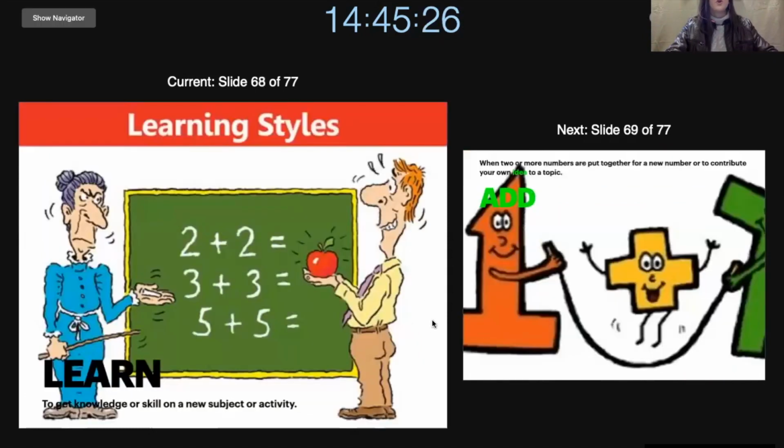Next, we will have learn. Learn is to get knowledge or skill on a new subject or activity. So here, the teacher is trying to teach math, and this person is trying to give her an apple. So what can you learn from this picture? Based on her face, she seems angry. And based on his face, he seems nervous. So this is what we can learn from the picture.